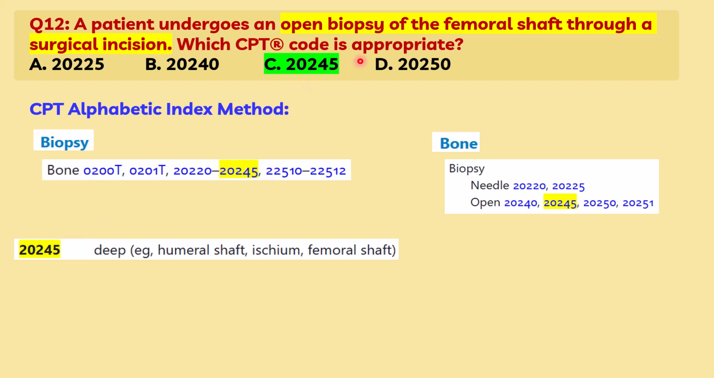Or else you can go for the anatomic location, that is bone, then go for the subterm biopsy, then go for the subterm open. So it will lead you to the four specific codes. Again, come back to the tabular list and confirm the answer. Once you confirm, the correct answer will be answer C.